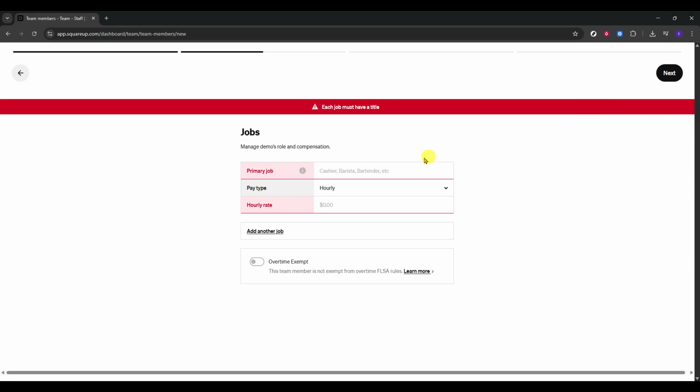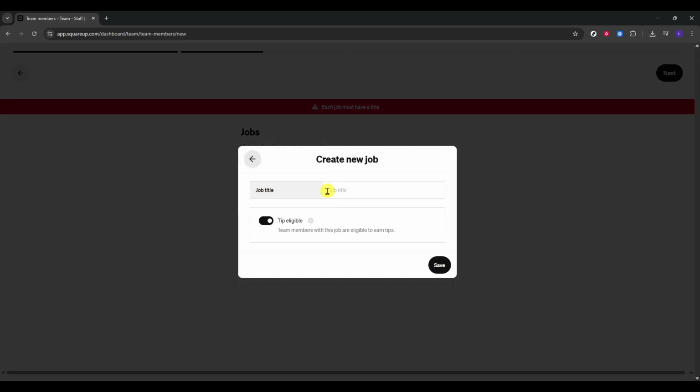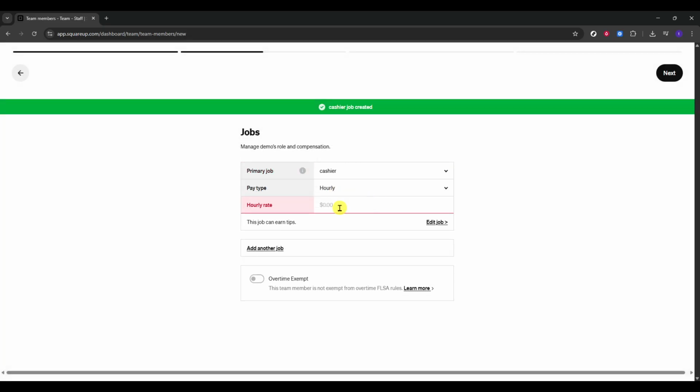Once finished, you'll return to the team members list. Your new team member should appear there. If you don't see the update right away, try refreshing the page or checking any filters. The person you added may receive an email or text with instructions to complete their setup, so give them a heads up to look for it.